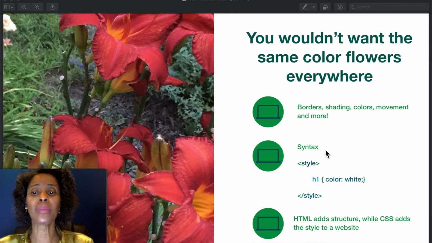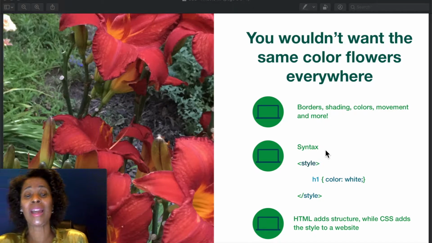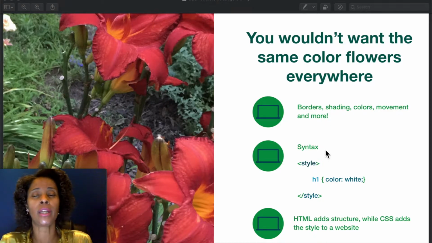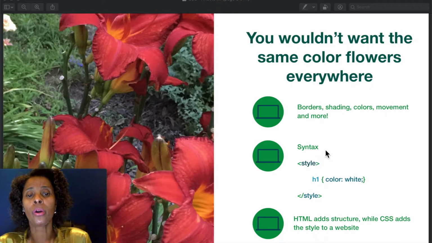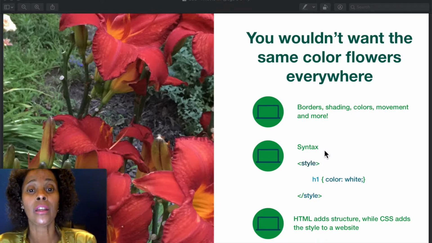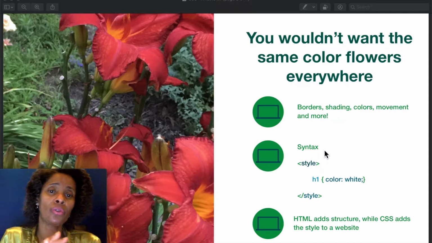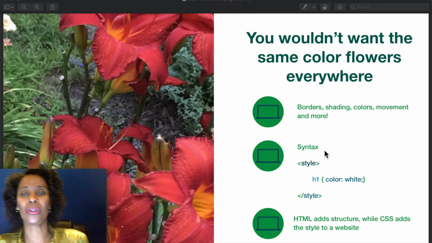There's a specific type of syntax that allows you to target a particular element that you have in HTML and add a color to it, or a background, or shading, or a number of different things. You're going to be targeting the element in HTML with a specific CSS syntax in order to add those styles and colorings to it. And as you know, HTML does your structure, CSS does your styles, right?